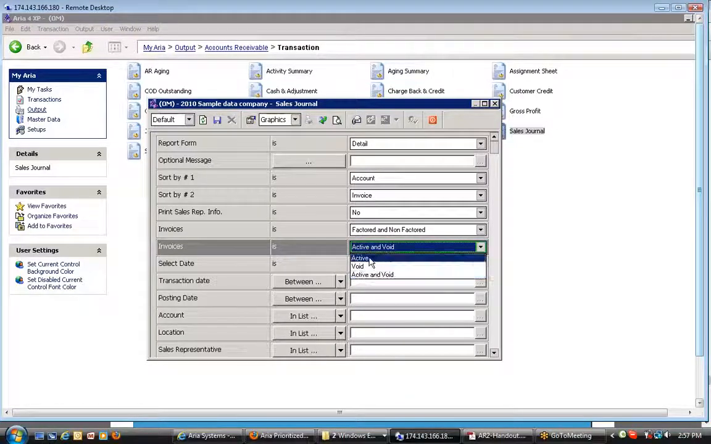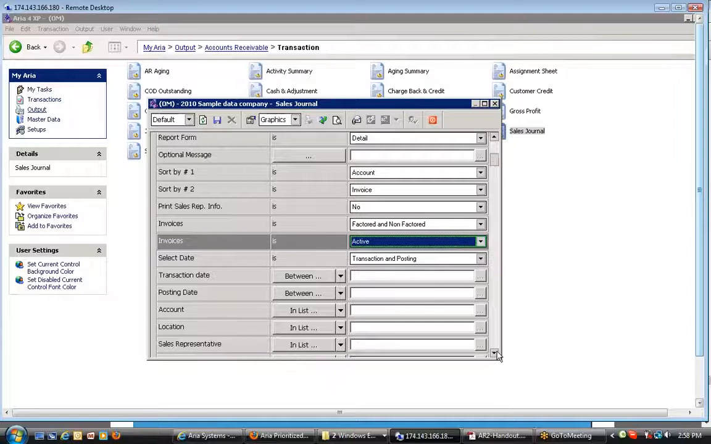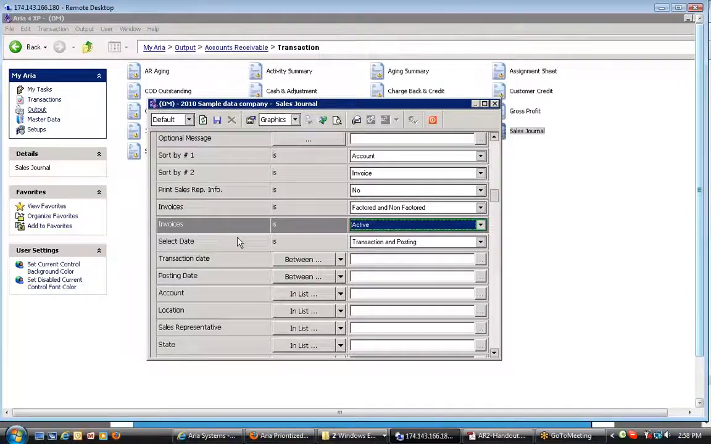If you want to avoid or exclude the voided invoice, this parameter is important, so you can take a note that if you did not change it, it will be active and void, meaning that both invoices active or void will show up. If you say active, then it will eliminate the voided invoice and show you only the active invoice.